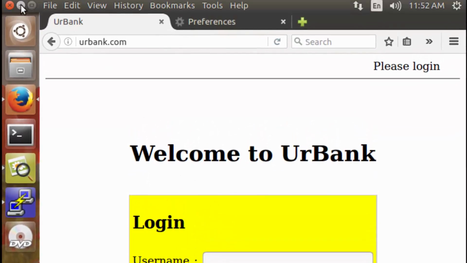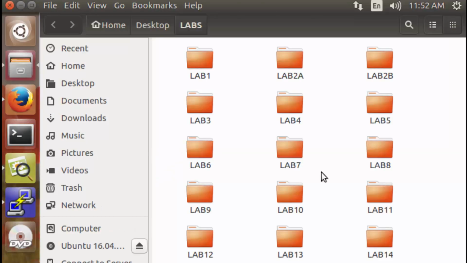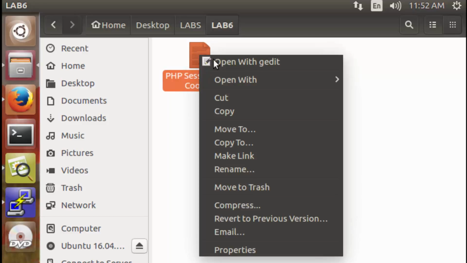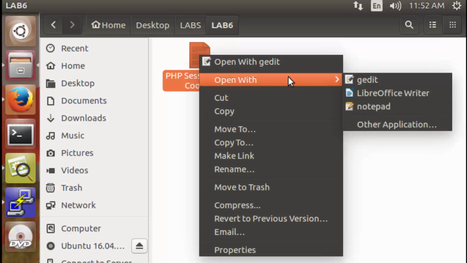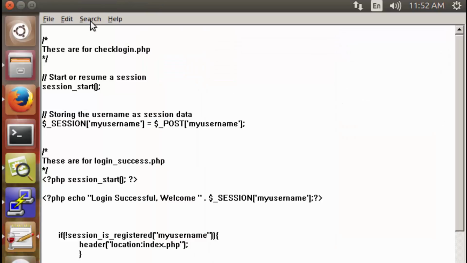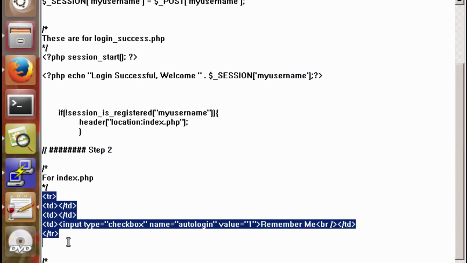I'm going to minimize, and I'm going to go back inside of Lab 6. The reason for this is I want to open this with a different application. So we saw that when we open this with gedit, we got white space when we paste within the terminal. So I'm going to just open with Notepad, and now this will mitigate that or get rid of that white space. All right, so the first thing we're going to do here is add some HTML to our custom homepage. So basically we're adding the checkbox.